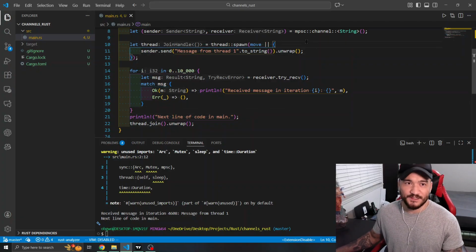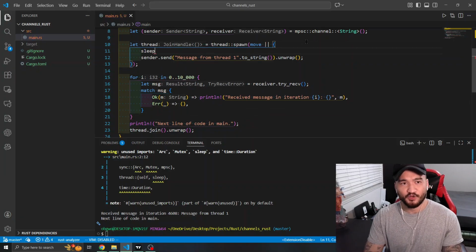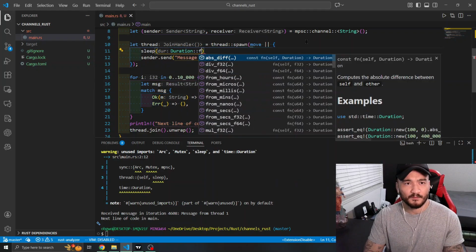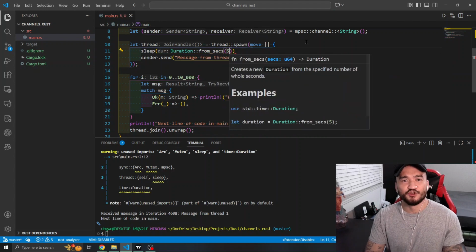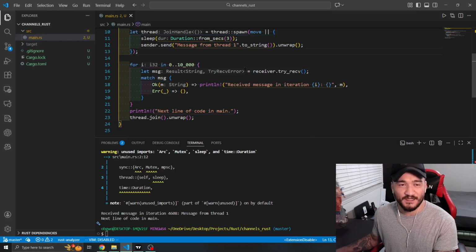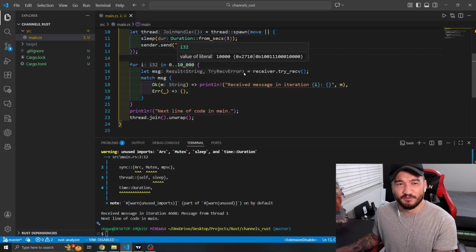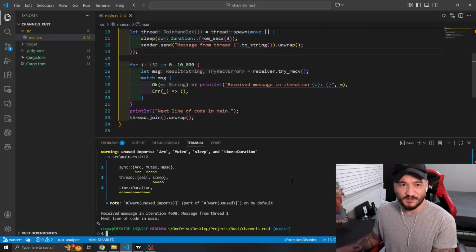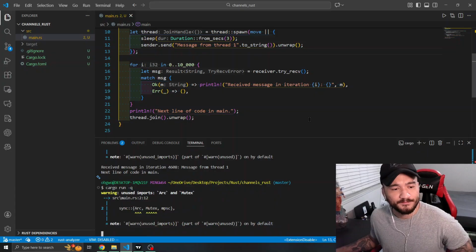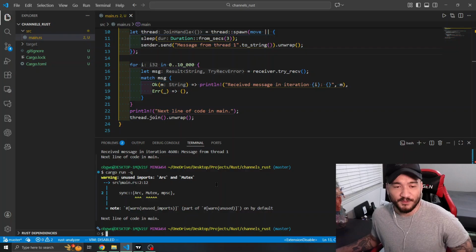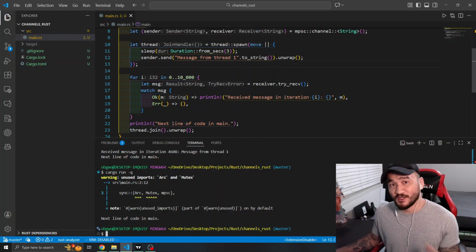So just to test it out, we're going to do a sleep here. Let's see, sleep duration from secs. Let's do 3 seconds. Okay, let's say it takes 3 seconds for this message to get sent, and I think my computer should be able to iterate from 0 to 10,000 in less than 3 seconds. So that means we won't receive anything, so we shouldn't get the message. Okay, so as you can see, boom, the program does exit. It was able to move on past this and goes to the next line of code in main. So everything is working perfectly just as we thought.